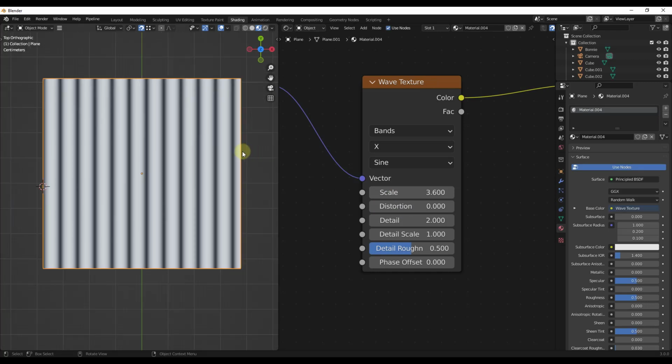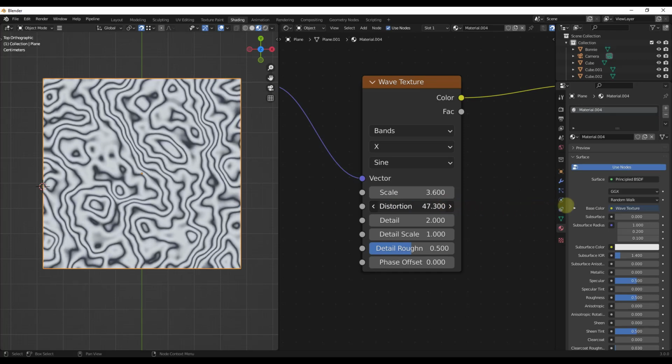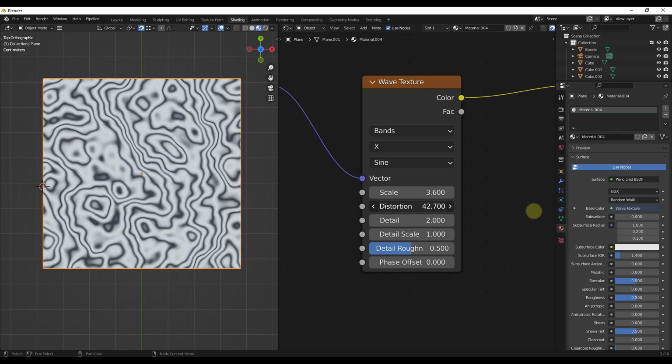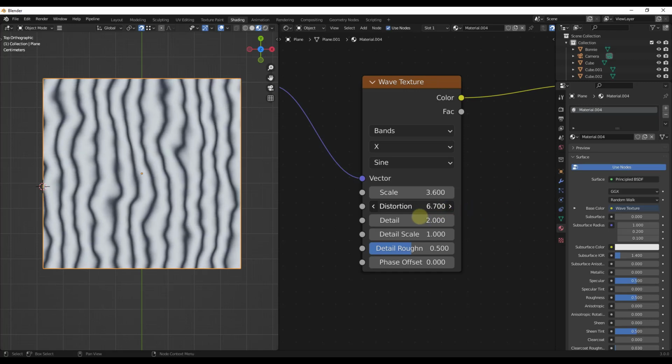Because right now, it's kind of boring. It's just adding bands in here. But if you start adding distortion, that's going to add distortion to your edges. And notice how the further right I drag this, the more distortion this is going to add. So you can use this in order to make more wavy lines or other things like that.